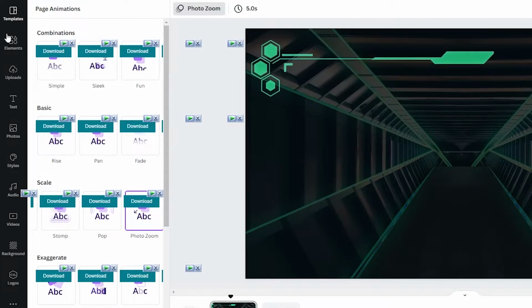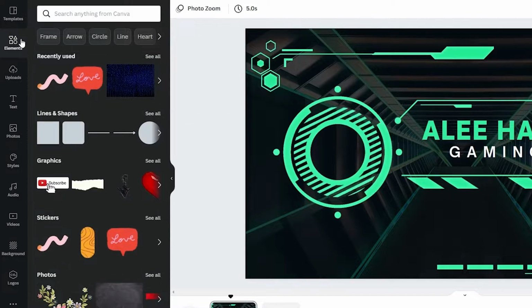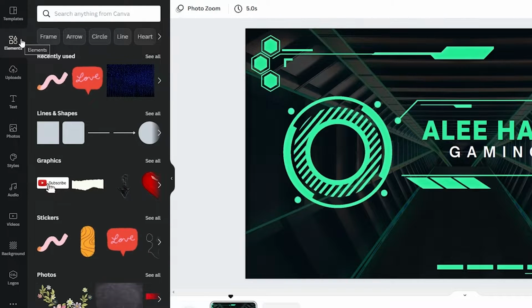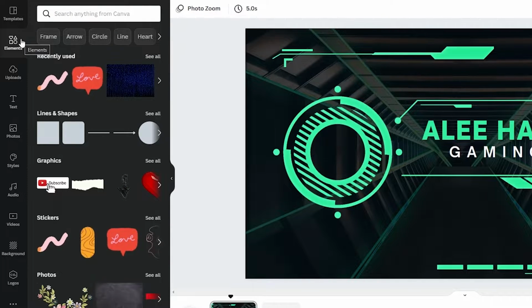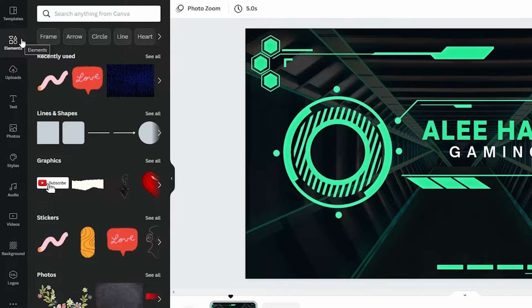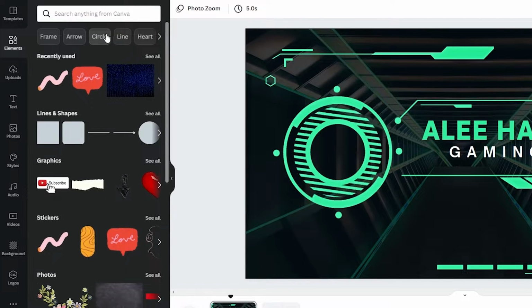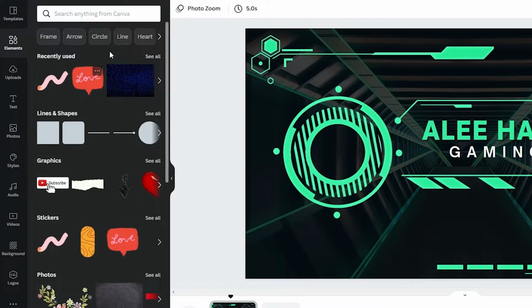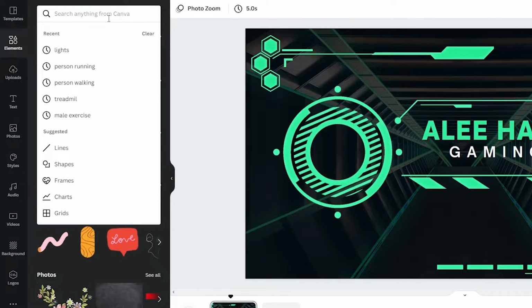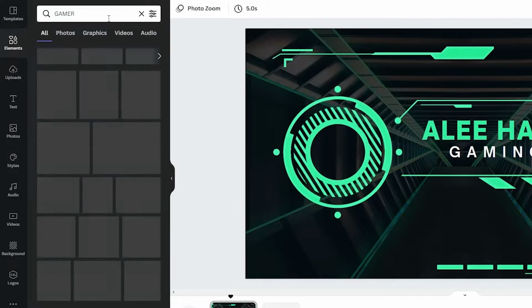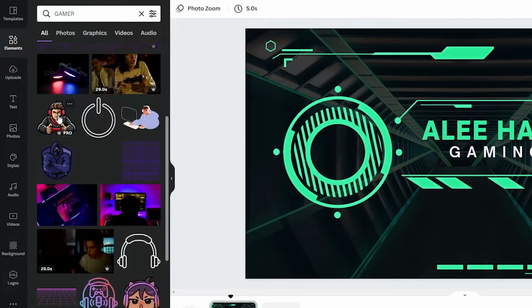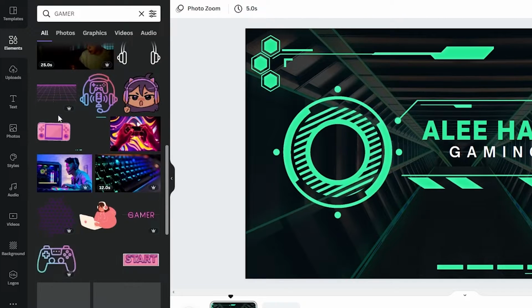So now click on the left side where you see elements. Over here, you have all these different options that you can use to create the perfect intro. Of course, you can choose to add more elements later on as well. But for now, I'm going to add the most basic elements. So I'm going to click on the search bar and type in gamer. As soon as I type in gamer, I can see this person come up. I can also see the same picture that I just deleted come up as well.